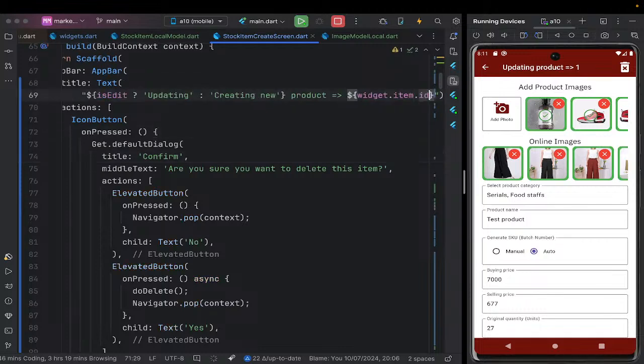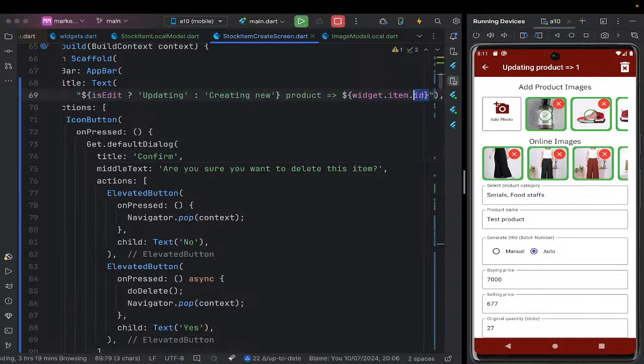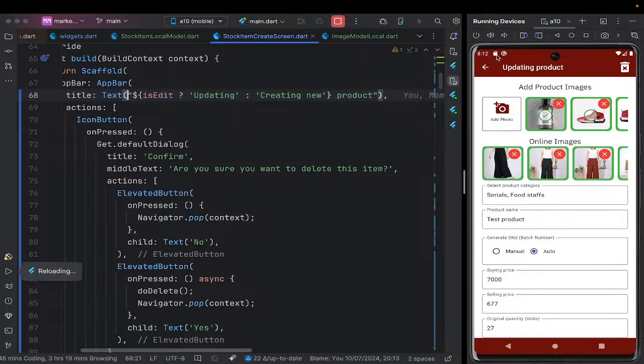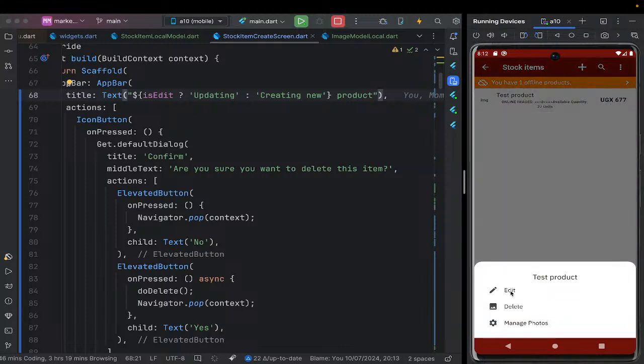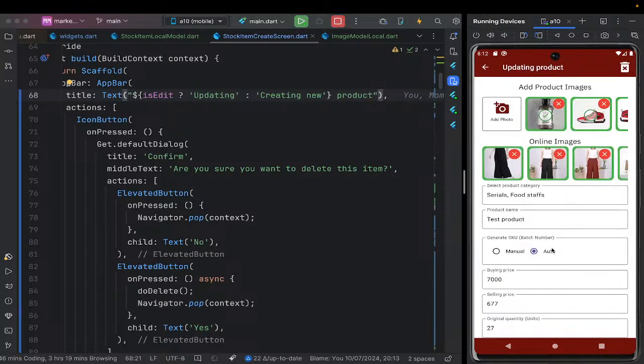Let me remove this ID. I remove this guy, so everything is fine. Now let's go back to this. If you click here to edit, I want you to have the ability to say, okay, let me set this one as the main photo, something like that. Like setting a product to be the main photo as well as deleting.